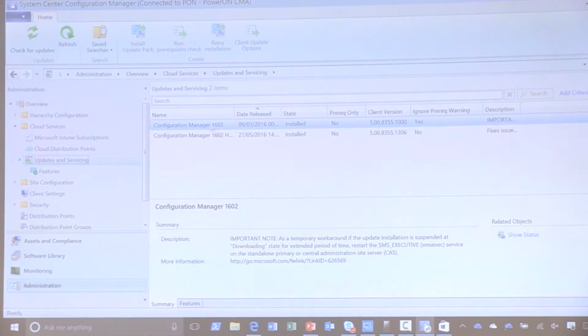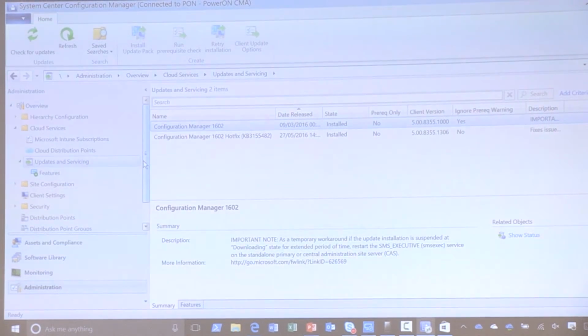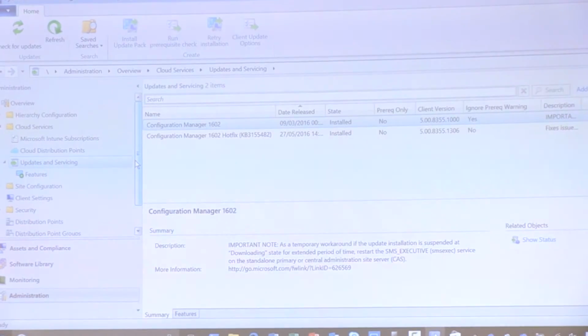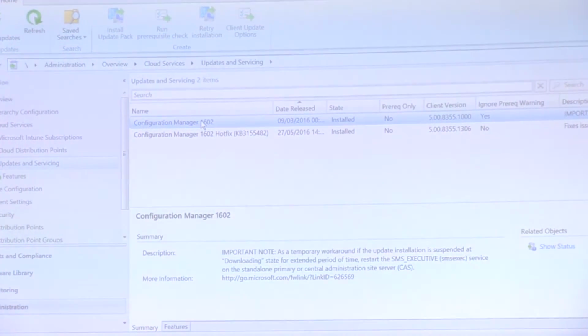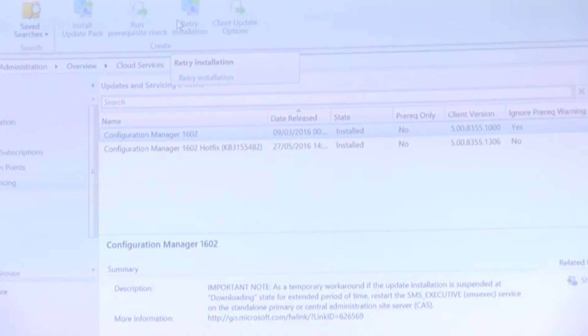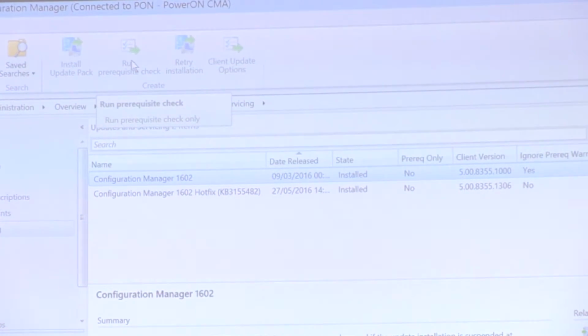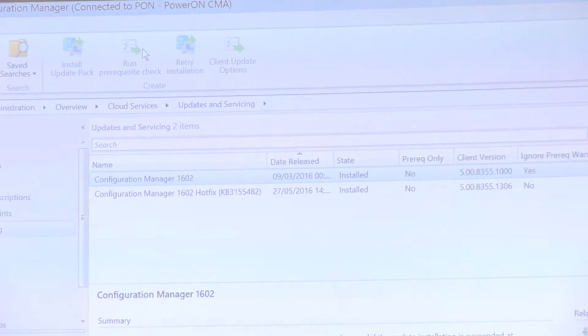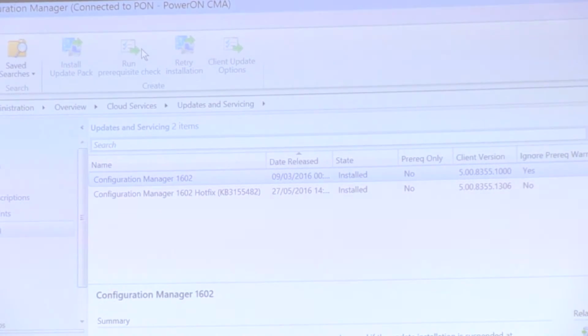So you can see that we started on 1511, we then had 1602 pop up in the console. It was basically a case of, hey, there's this new version, do you want to install it? And we can run through deciding to do the prerequisites check online. So you click it, it goes away, assesses the database, makes sure there's going to be no problems.